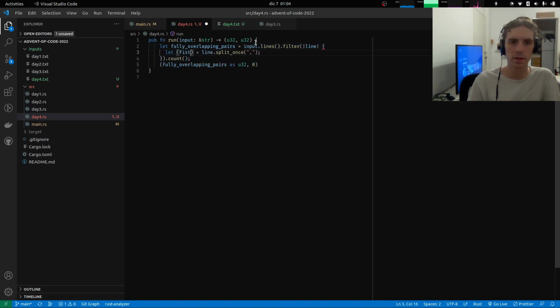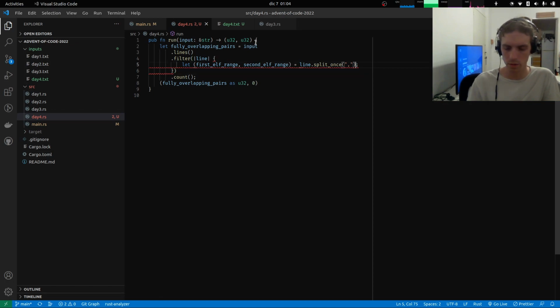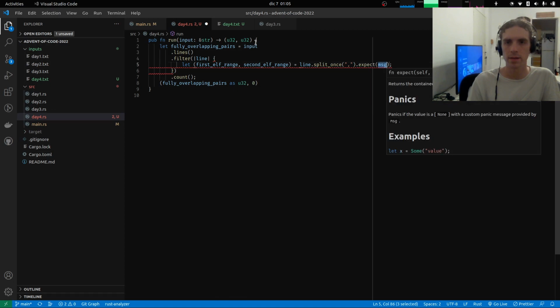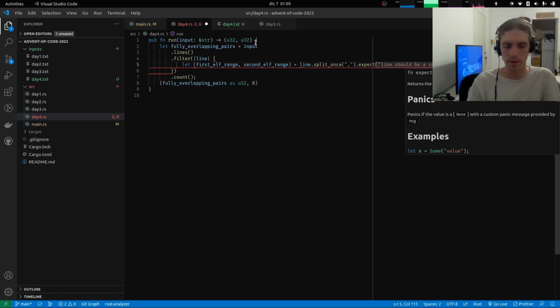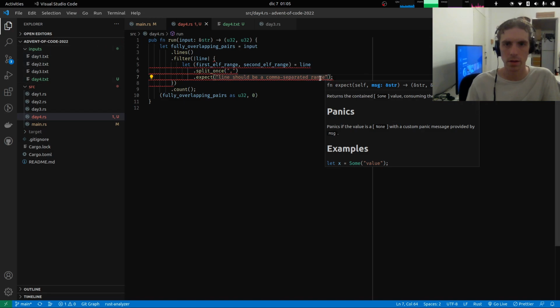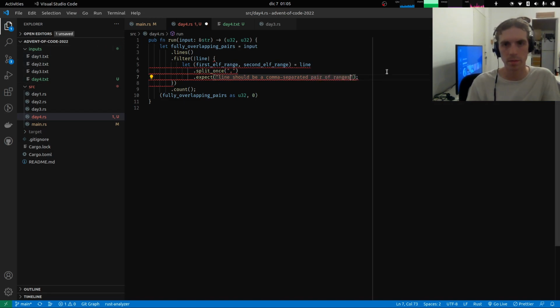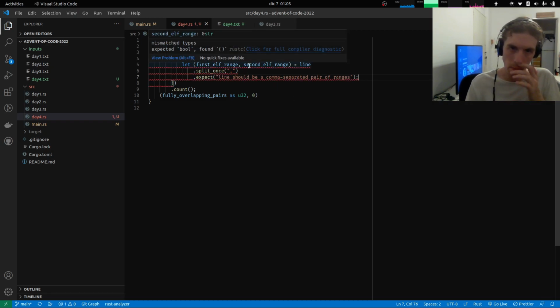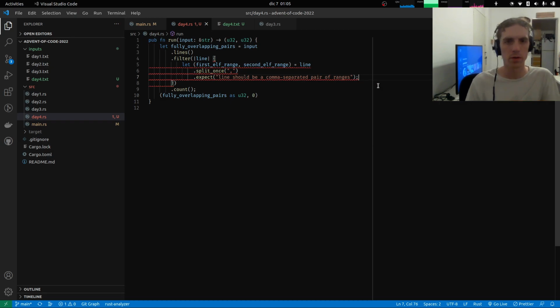So this will be the first elf range, and second elf range. And of course we need to unwrap, or at least expect this thing. Line should be a comma separated pair of ranges. Why don't you like this? Expects a bool, of course.